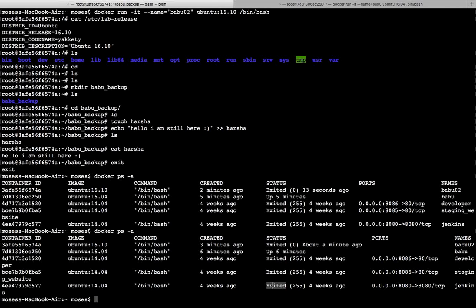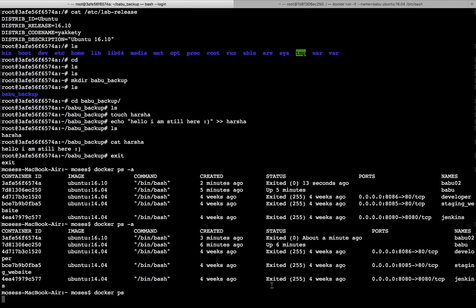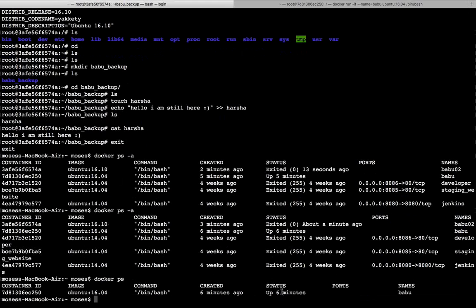Now I want to see only the containers which are in running state. So I'll say docker ps. Now if you see, it is showing me only containers which are in running state, right? If I have to see all the containers irrespective of the state, then the command I type is docker ps -a. But if I have to see the containers which are only in running state, I say only docker ps.